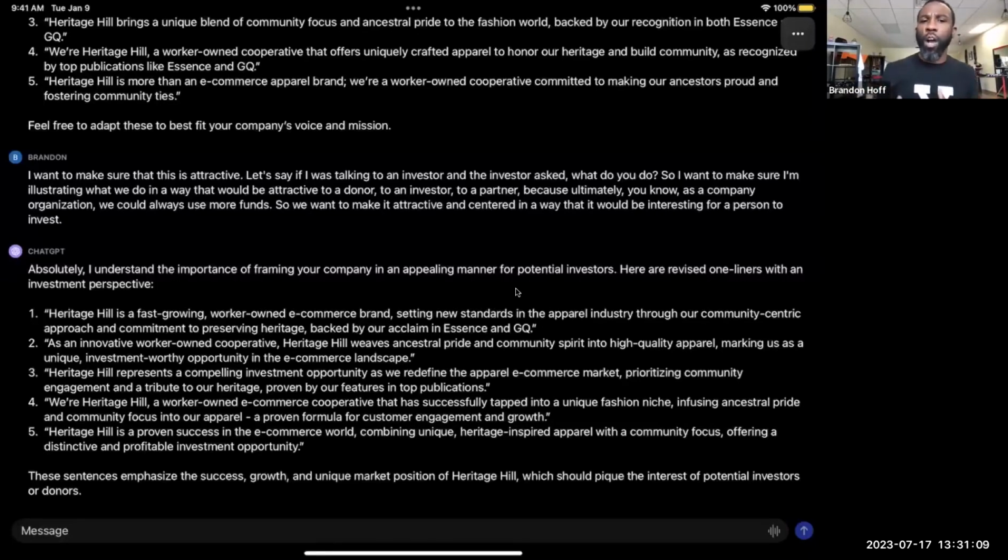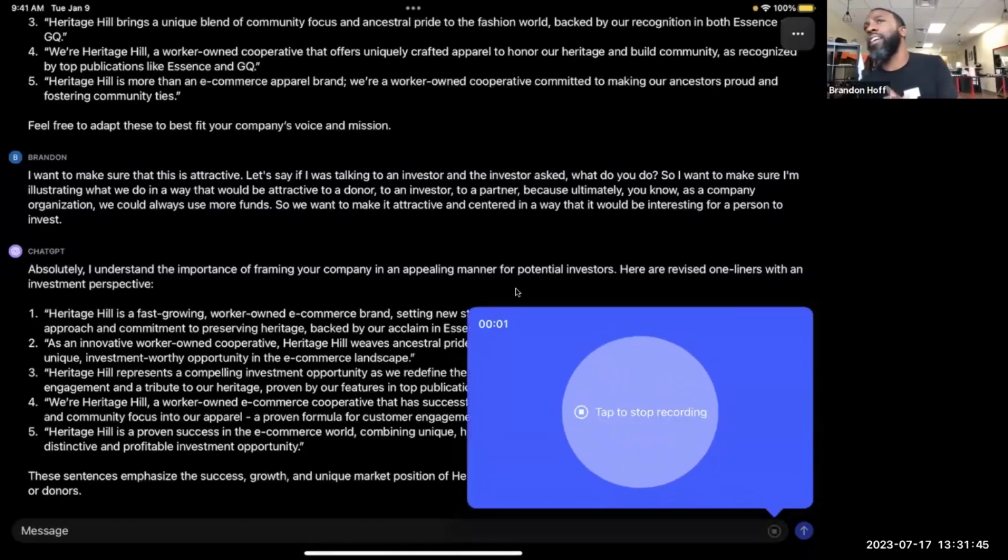As an innovative worker-owned cooperative, Heritage Hill weaves ancestral pride and community spirit into high-quality apparel, making us a unique, investment-worthy opportunity in the e-commerce landscape. Boom shakalaka, right? These are actually good foundational things. And now I have at least 10 one-line statements that I can work with, right? So if you could describe Heritage Hill in a couple sentences, how would you do it, right?